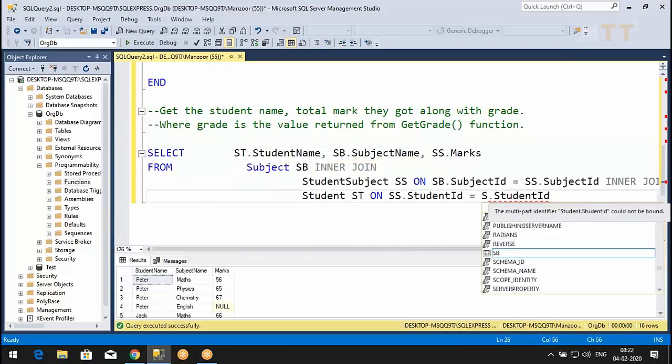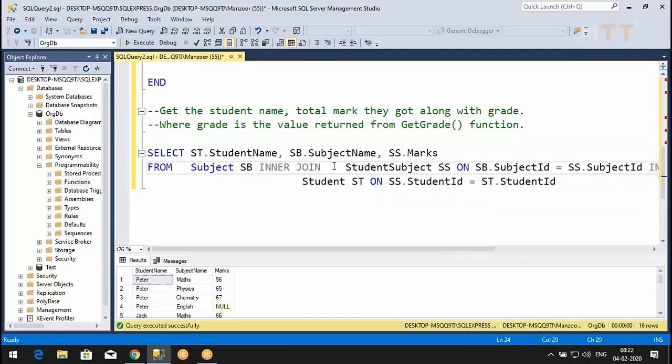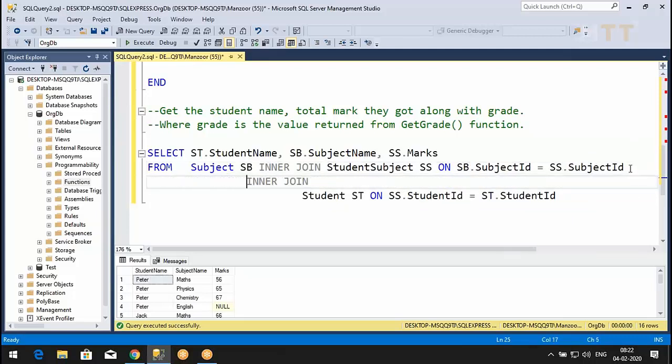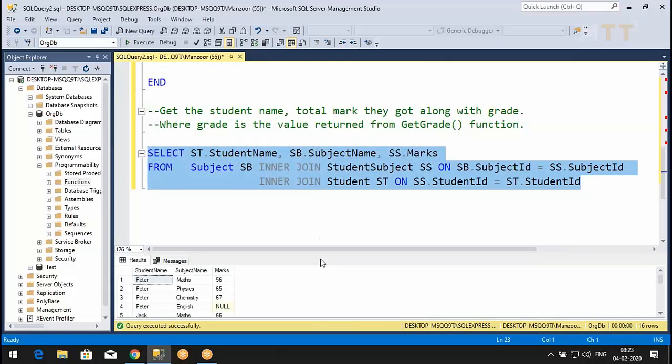So there is nothing new. We haven't done anything new. What we did earlier, the same thing we are writing, and again inner join. I hope you should not have any doubt in this. This is the simplest query that we have: student name, subject name and marks.